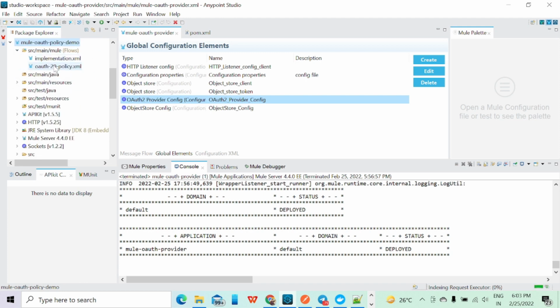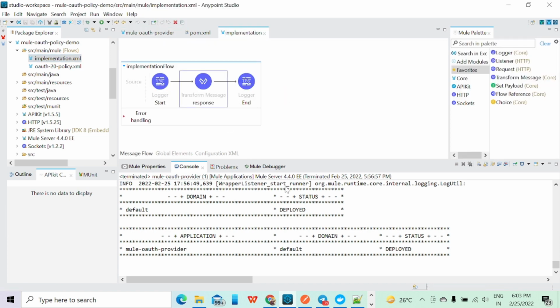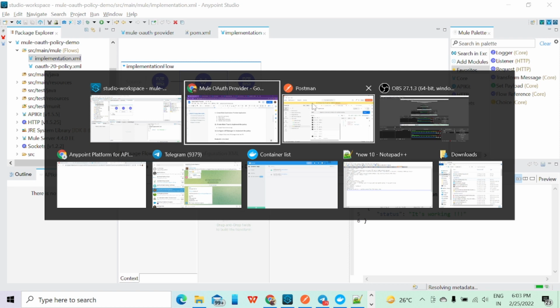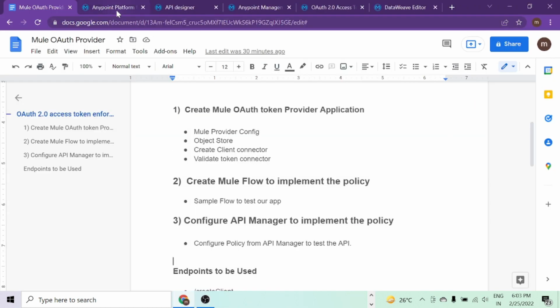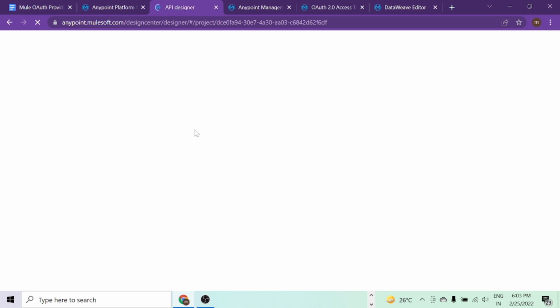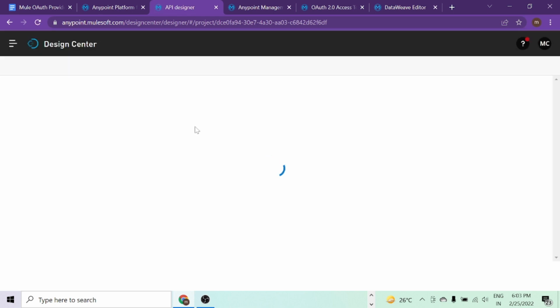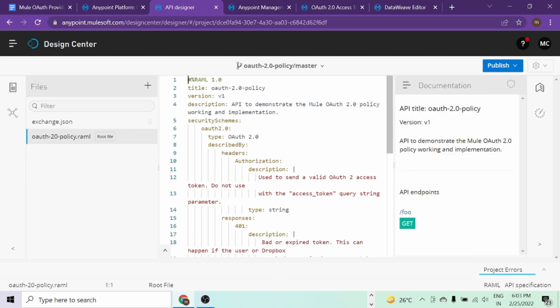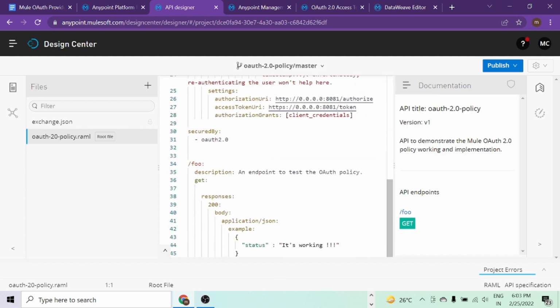So this is the implementation that I have created. This is nothing, just a sample message, which is it's working. And let me go to the API designer. I will show you the RAML. So this is the RAML I have here. I have created one endpoint foo, and the sample response is it's working.